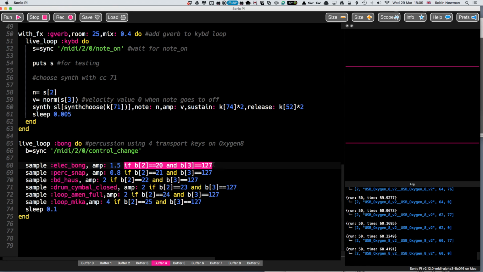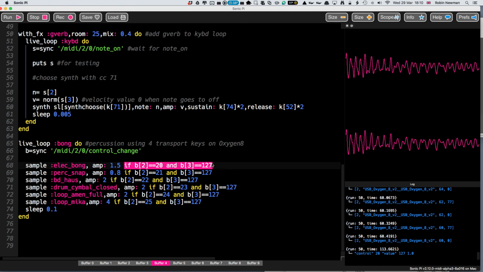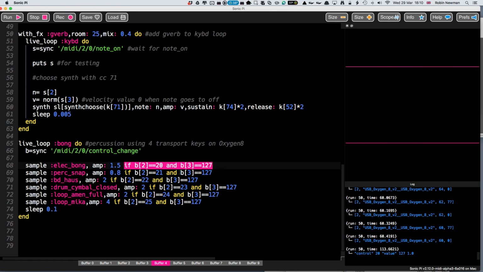The first one is played if the control change, that's the first parameter after this, is 20 and it's pushed, that it will have a value of 127. It has a value of 0 if it's not pushed. So if button number 20 is pushed, then that will do an electric bong like this. If button number 21 is pressed, this gives a percussive slap like this.